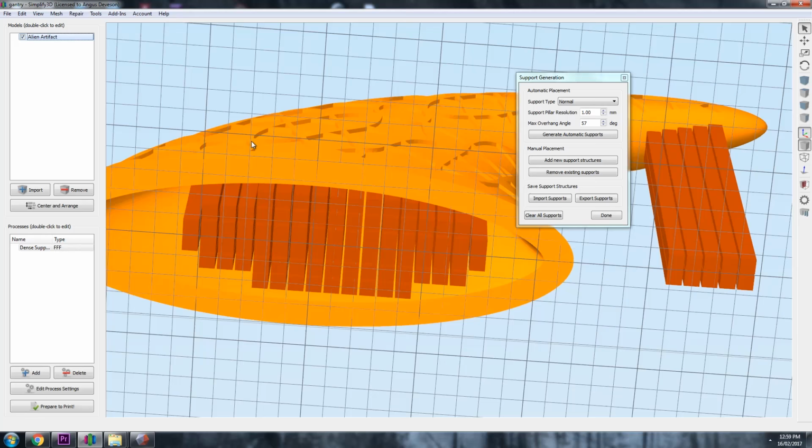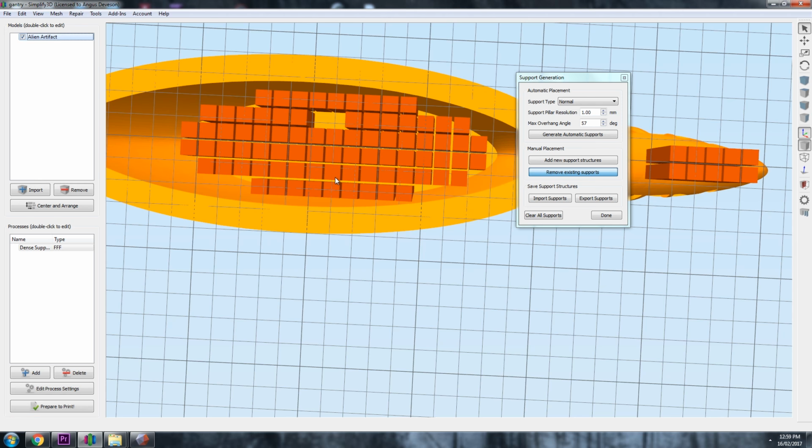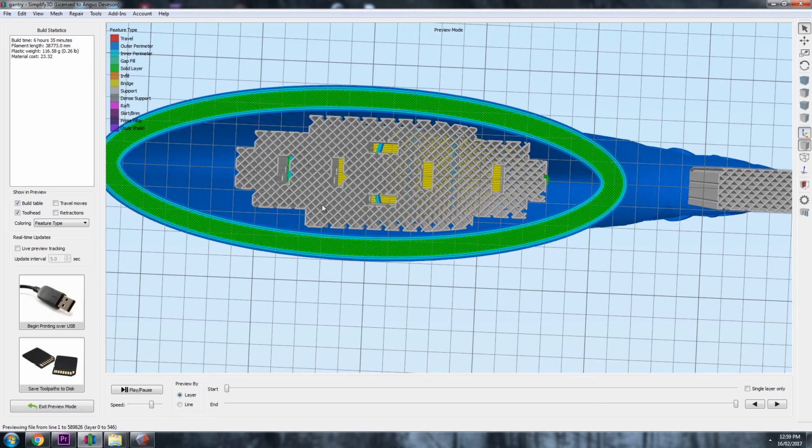It's also handy to allow space for a pair of pliers or that kind of thing to reach into support structures and crack them out in one go, which works really, really well. Just keep that in mind. If you do fill a cavity with this kind of support, you're probably never going to get it out.